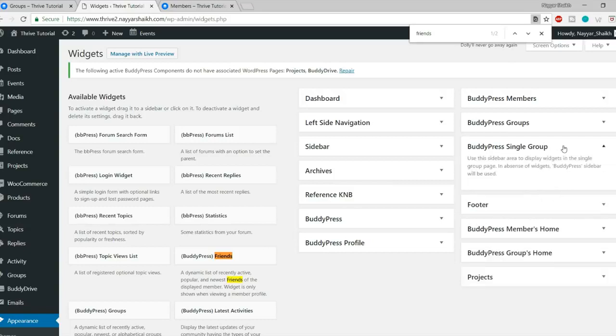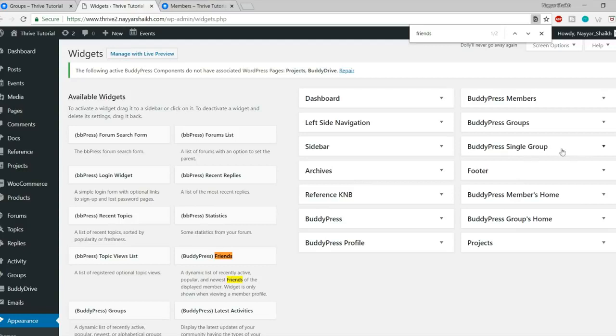Okay, and this is the single group. When you select the single group, if you want some sidebar, you can have it over here. So you can have all those different options. You know how to do it. We have done it for two pages, for dashboard and for BuddyPress profile, so you know how to do that.